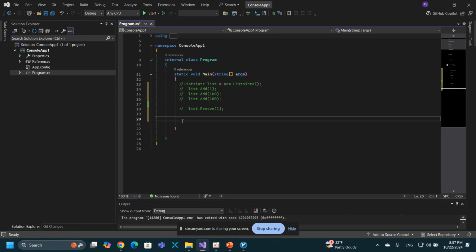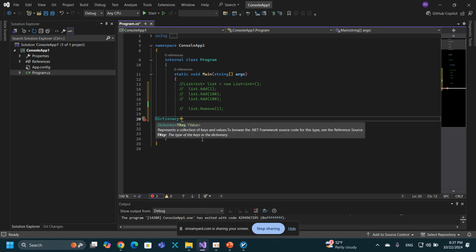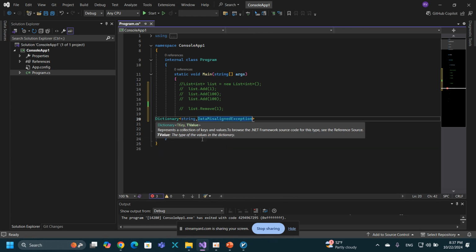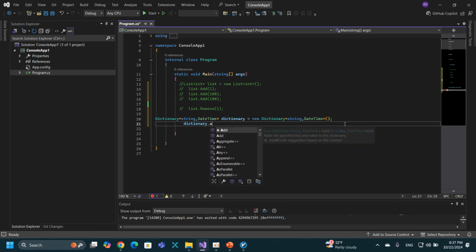Okay, now let's add a deadline to our tasks using a Dictionary. For creating a Dictionary, you have to use the Dictionary keyword. And I want to use string for the key and DateTime as a value. And yeah. Okay, for adding items to your Dictionary, you can use the Add method.